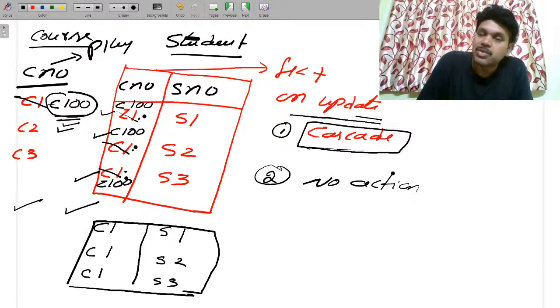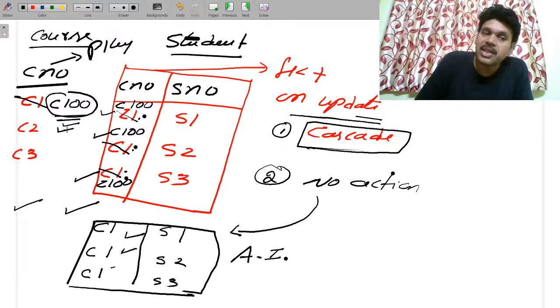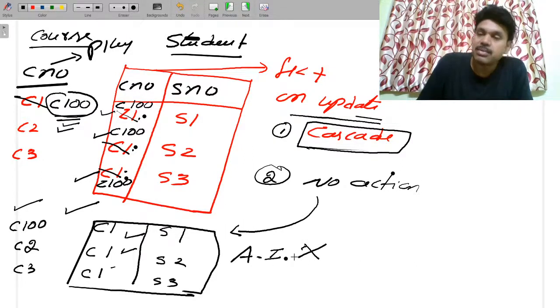Now you can modify the master instance, and that is not going to affect your child instance. Now what is going to happen? It is going to break the rules of what? Addition integrity, because you have got C1, but C1 is not there in your master table because it is modified to C100, then we have C2, then we have C3. It is going to give a violation to your addition.